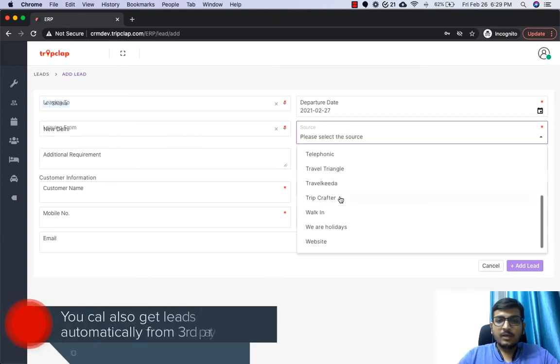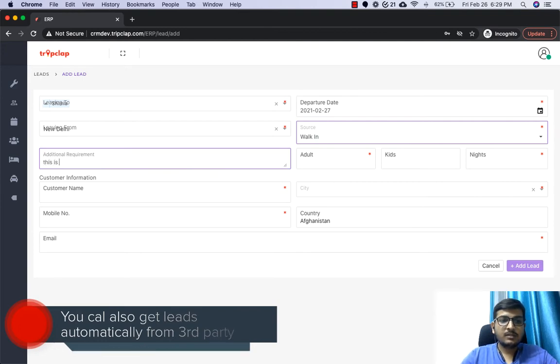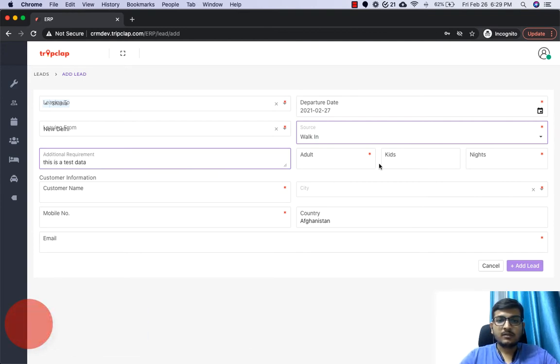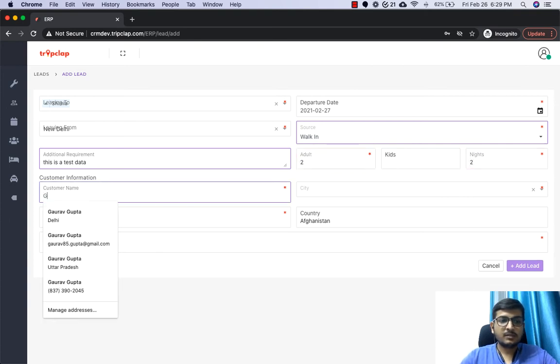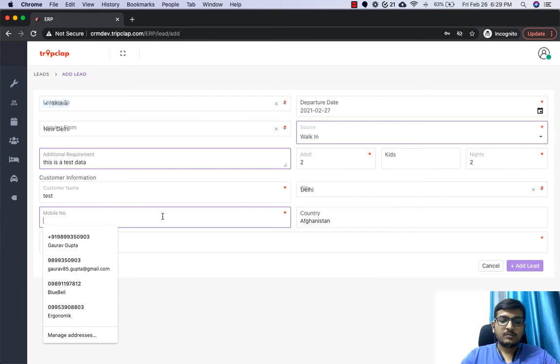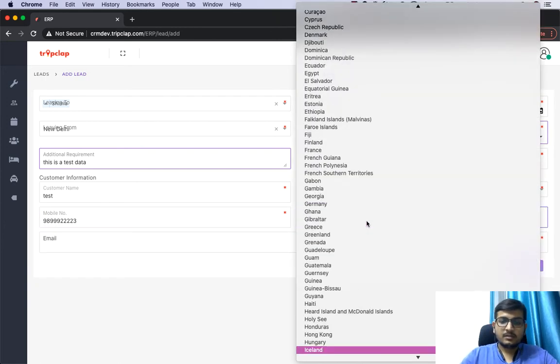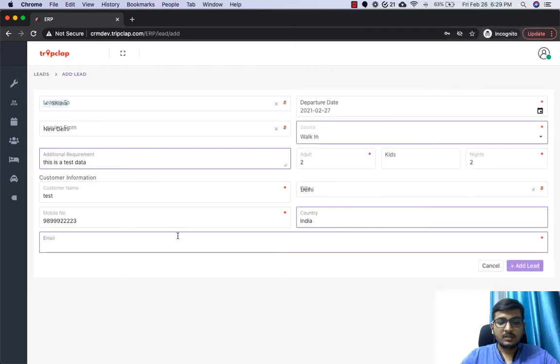I can pick any source. I can add some details. Let me put the number of adults, number of nights, customer name, testing, customer city, again Delhi, and let me just put a mobile number. Let me put country. Let me just put a dummy email ID.